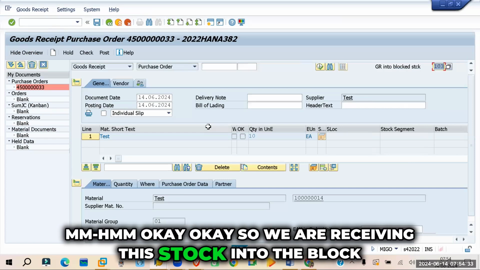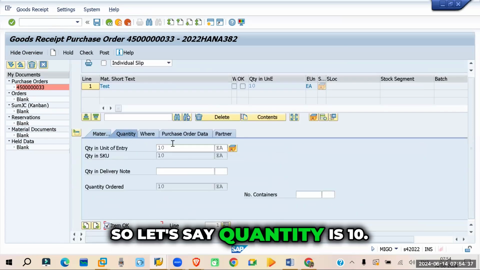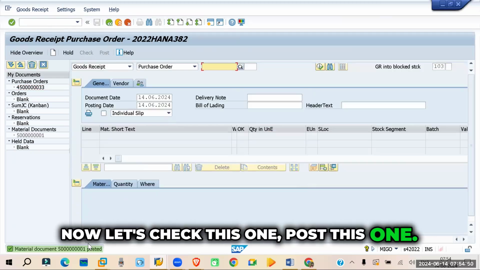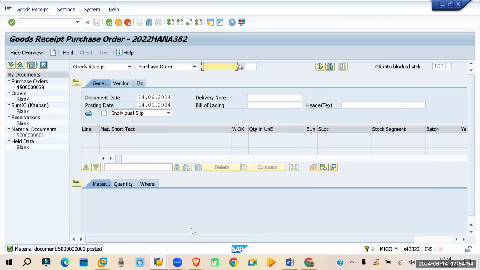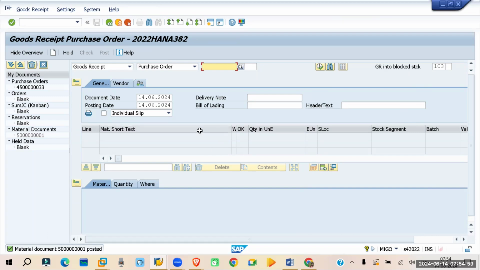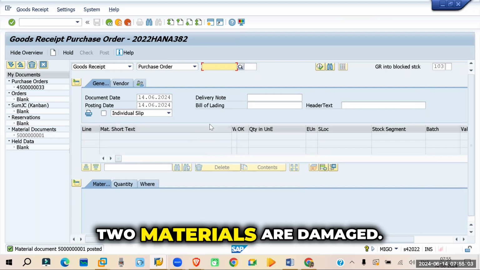Okay, so we are receiving the stock into the block stock. Let's say the quantity is 10. Now let's check this one. Post this one. So now we have received the material into the GR block stock. Let's say after doing the quality check, we found that within these 10 materials, 8 materials are good and 2 materials are damaged.